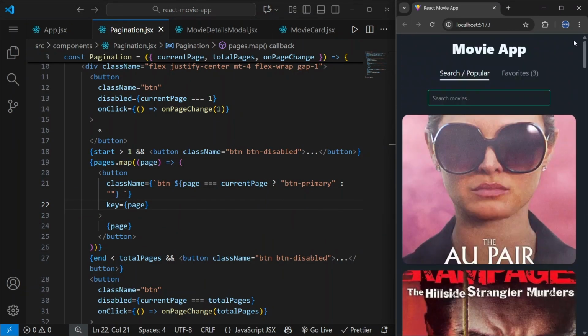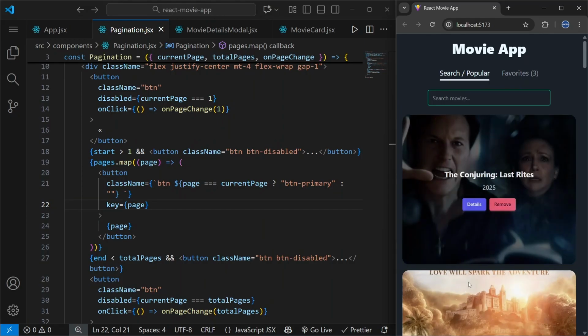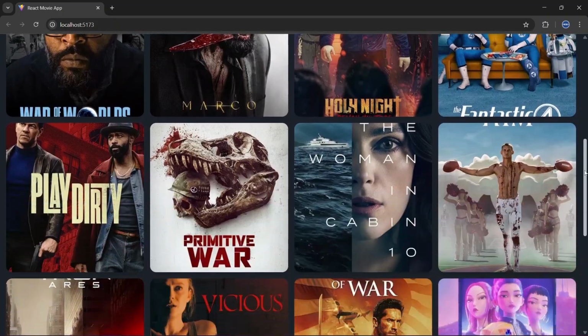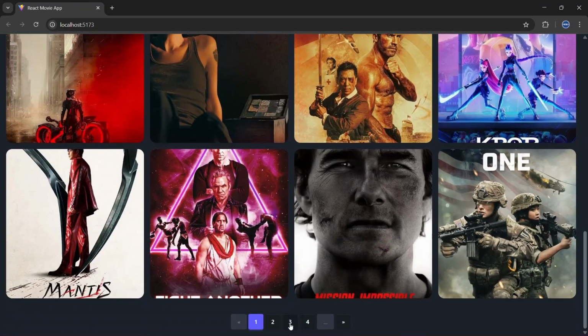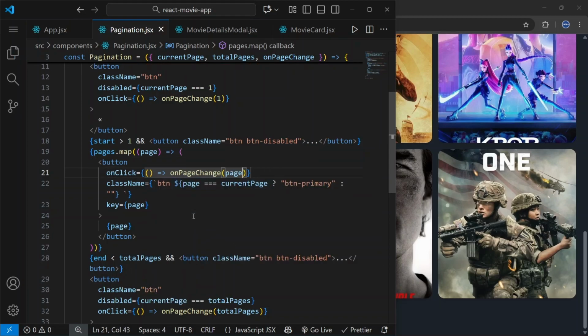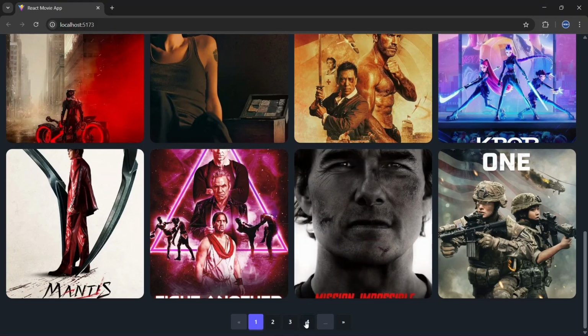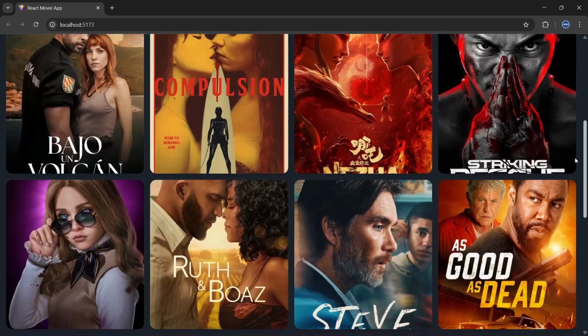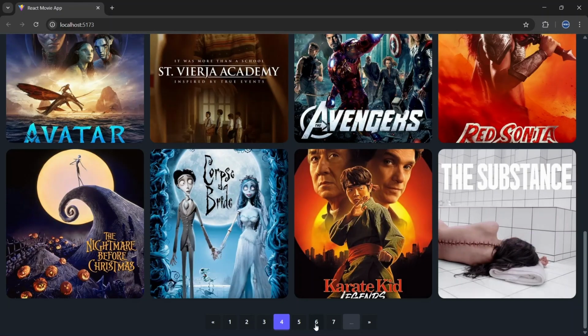Now let's say that we want to refresh the page and we are on the first page. Let's open it on bigger screens. Okay, this is how it looks. Let's go, for example, to the third page, but nothing is happening. It is because when I click this button, I also need to say on click, then on page change to be the page. Okay, so let's save it and try to go to the fourth page. And now we're on the fourth page. Okay, now let's try to go to the sixth page.